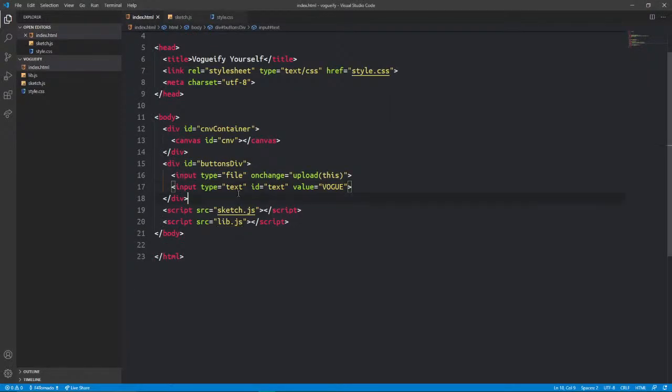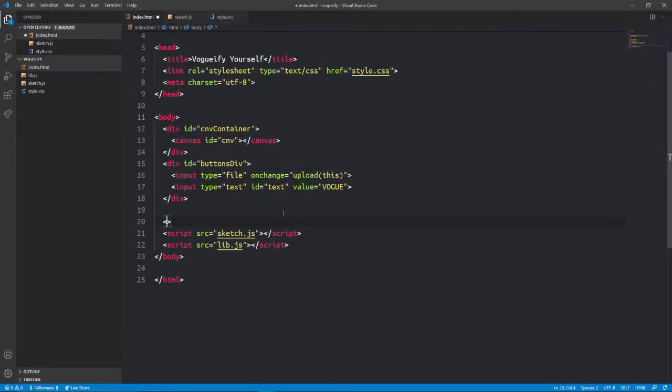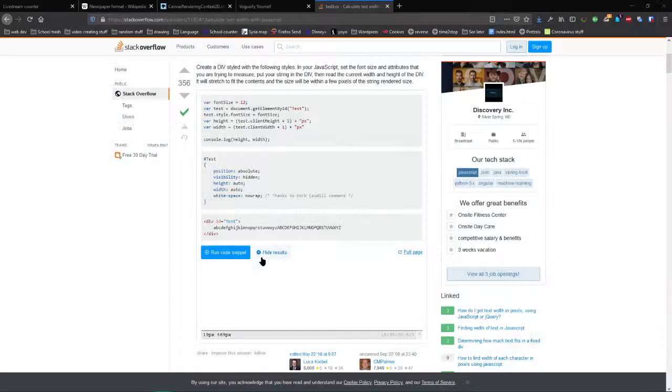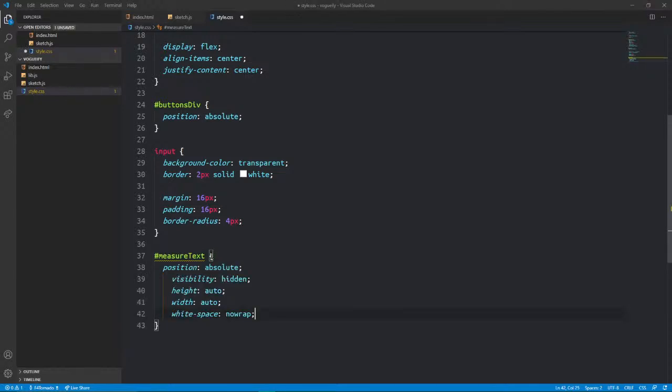So I need to create a div. So let's create a div, and I'll set the ID to measure text. And then in the CSS, I'll do the tag measure text, and copy the styling from here into here.